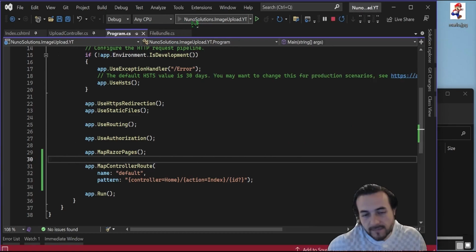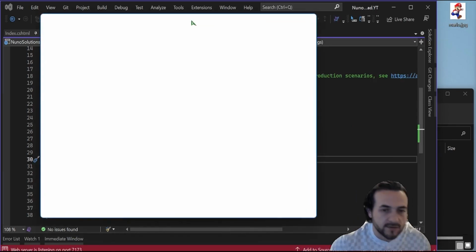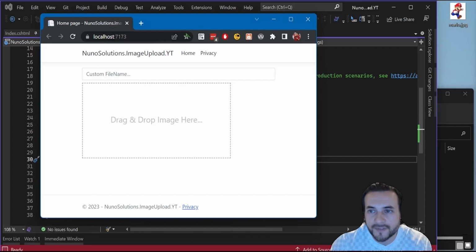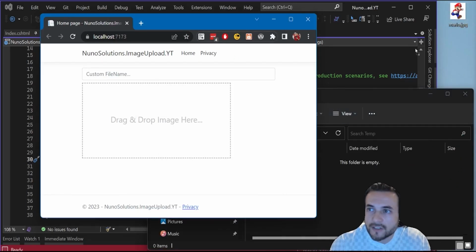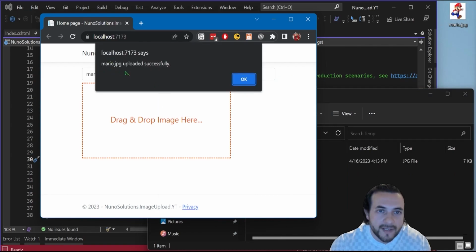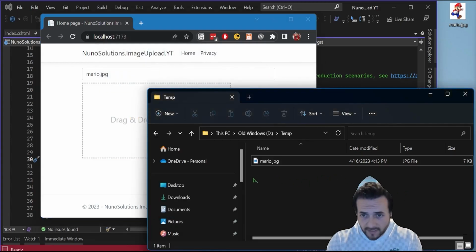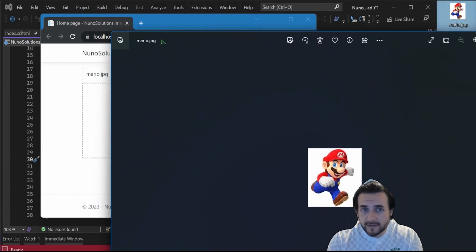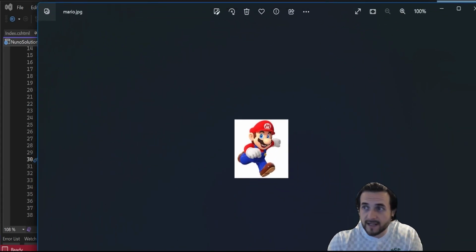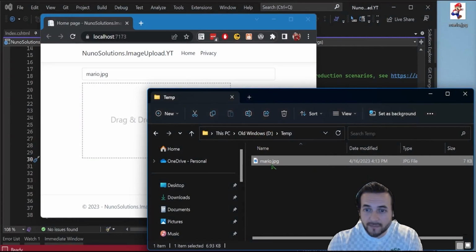And now if you run it, all this does is it makes it so that API controllers will work. Like they'll route properly to the correct controller. So let's go ahead, and you see there's no file in the temp folder. I'm going to drag the Mario image directly into our drop zone. And we got an alert message box saying Mario JPG uploaded successfully. If I go to the temp folder, you see now we have a Mario JPG in our temp. If I open that up, it opened up on my other screen here. You'll see that it actually saved the image and you could open it without a problem.